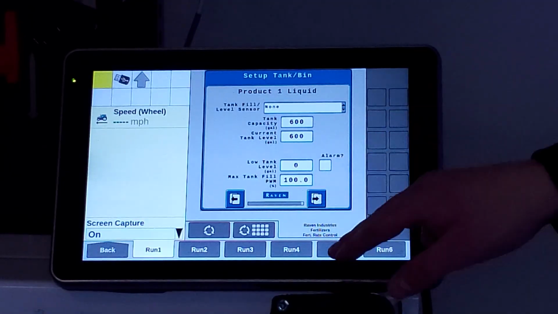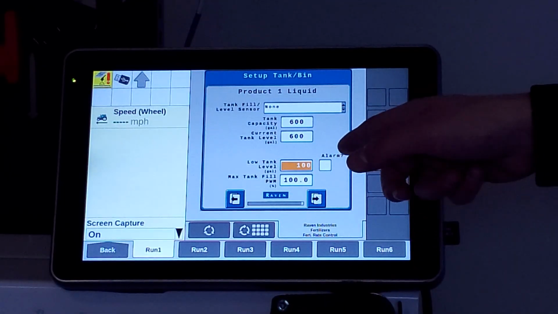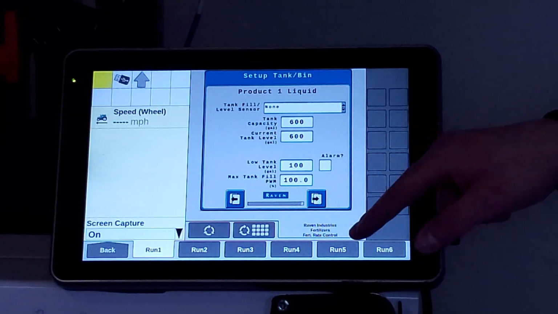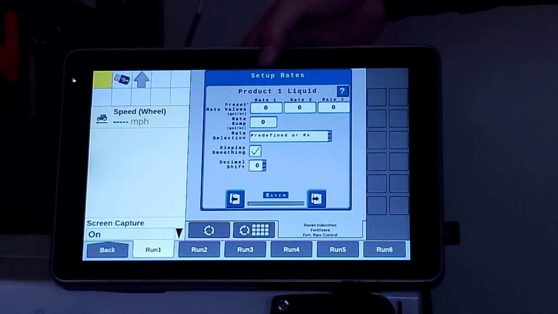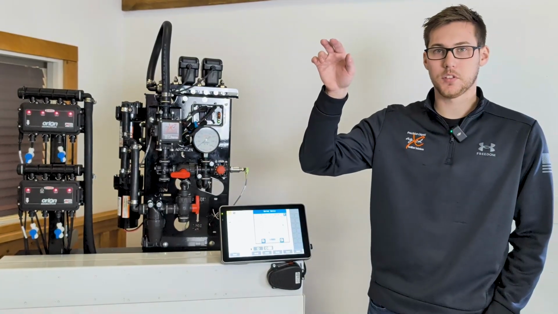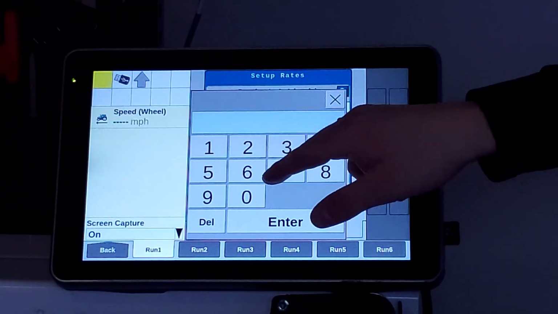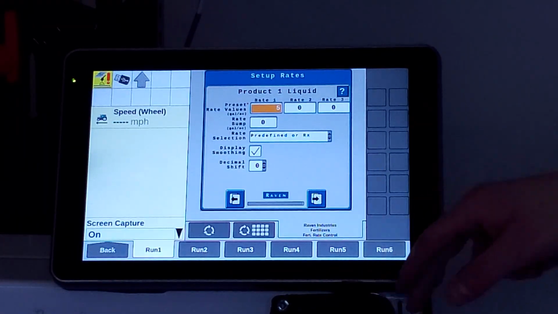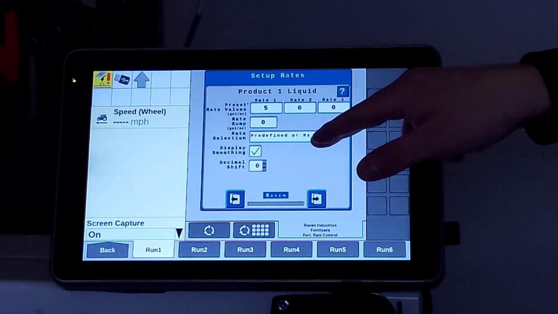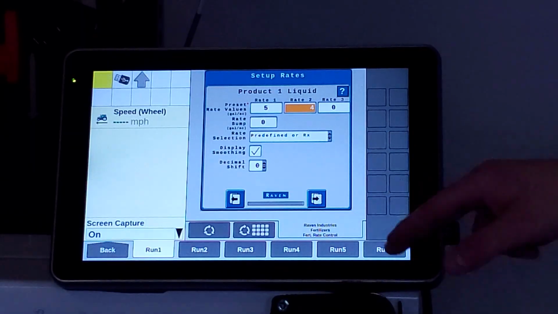If you want an alarm when your tank gets low, you can enable that. So I'll put it at 100 gallons, and you can enable the alarm if you need to. Right here for your preset rate value, when you're running the system on the top right of the screen, it's basically a quick select for your target rate. So since I'm doing an in-furrow, I'm just going to choose 5 gallons. Maybe on another part of my field, I know I need to go to 4 and I want to quickly switch it. So here I'll just put 4 in for that value.